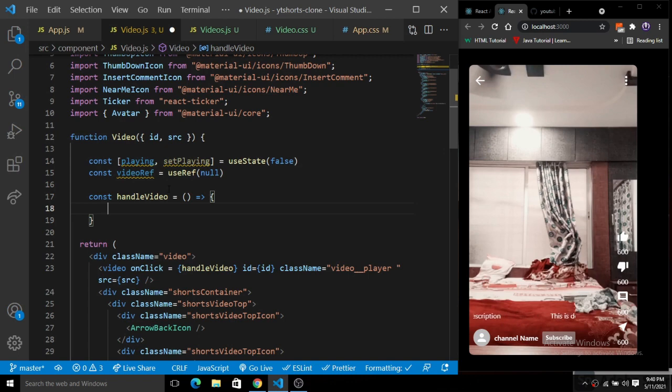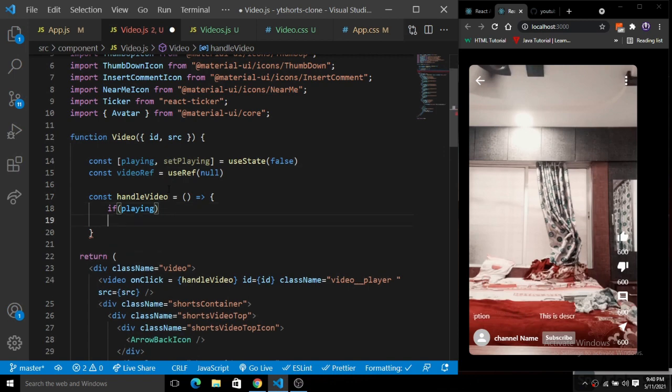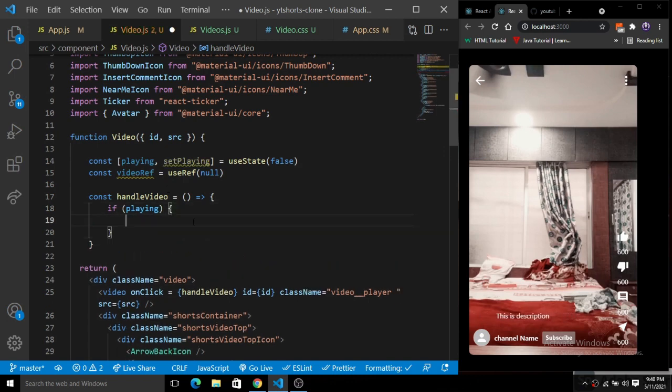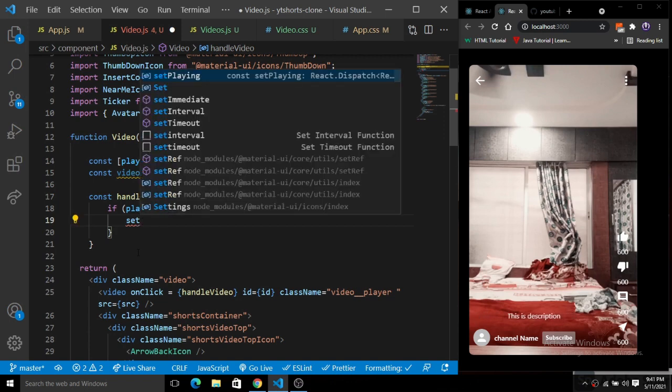So here we just add a condition: if video is playing, means if it is true. Initially the video will not be playing, because we have assigned the useState of false. So if the video is playing, means if it is true, then we just go inside of this condition, right?